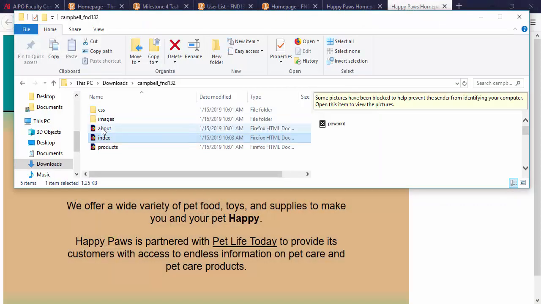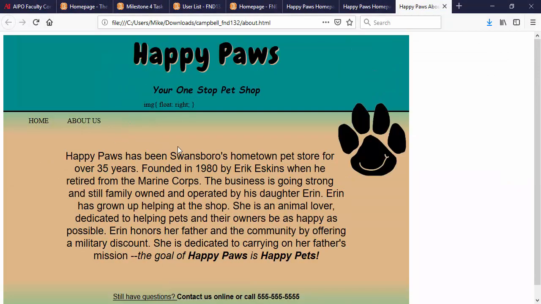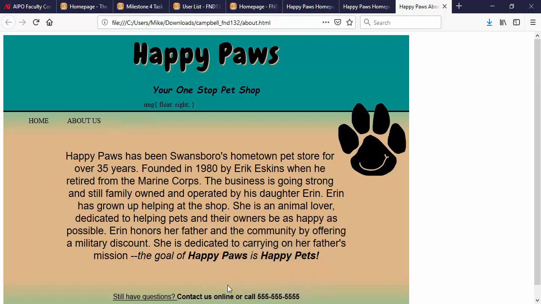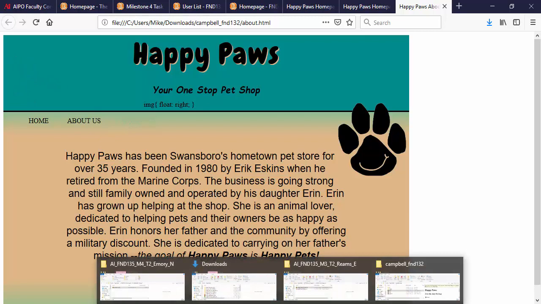Now I don't know if you've made changes to your other pages. So yeah, you would want to do that. Now what's going to happen is if you go to the next milestone, you'll download the logo for Happy Paws, and you'll put it over here on the left hand side, so you might want to do that just to see what it looks like. Okay.